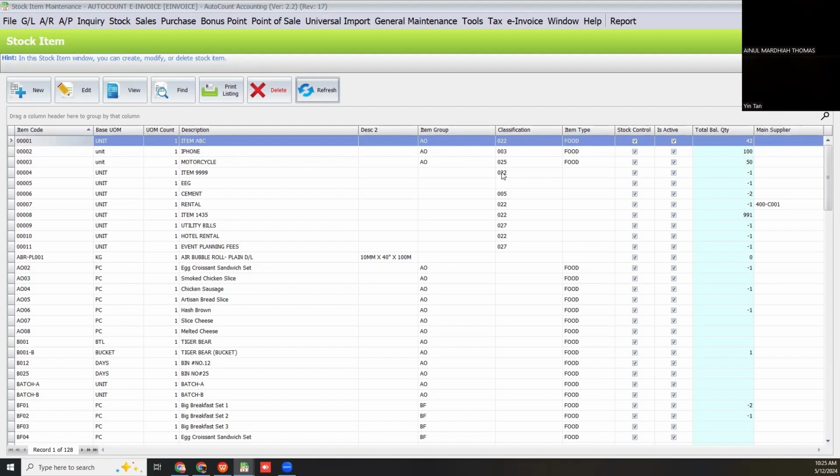So this classification code for your item, you need to update. If not, when you submit your e-invoice, you cannot submit. You need to fill in the classification code first. Only then can you submit to the MyInvoice portal, because this one is a compulsory field.